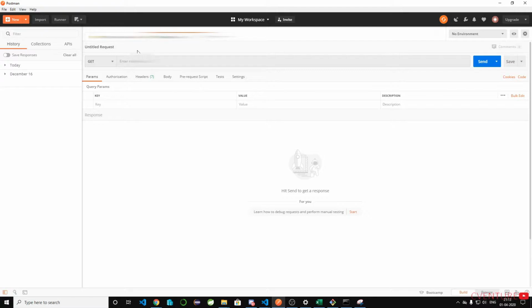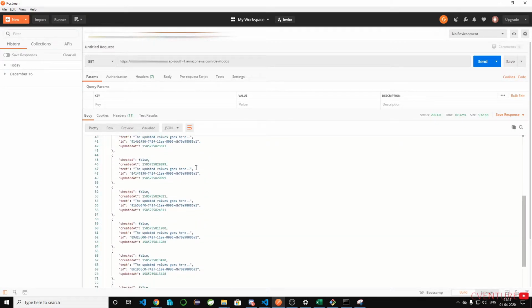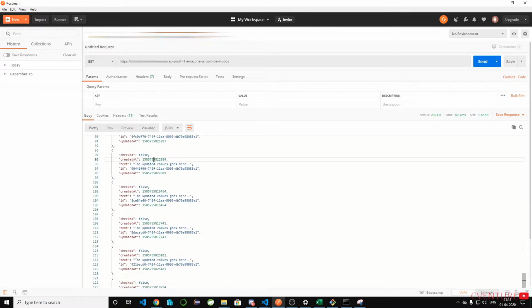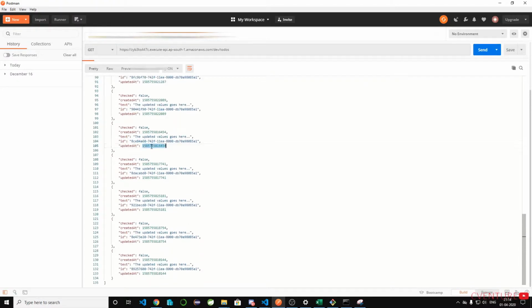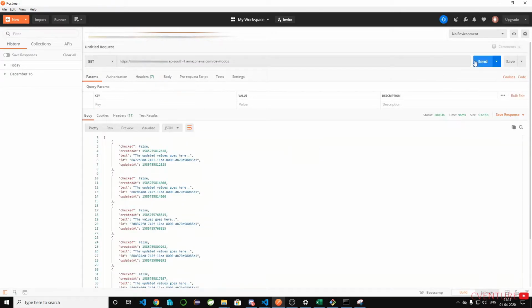Let's get the values now. Yes, the values are there. We can see them through the GET API. We'll send a few more requests to this API as well. This GET API will list all those values basically.